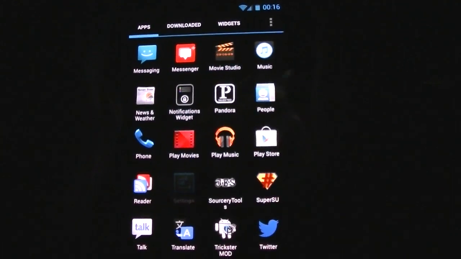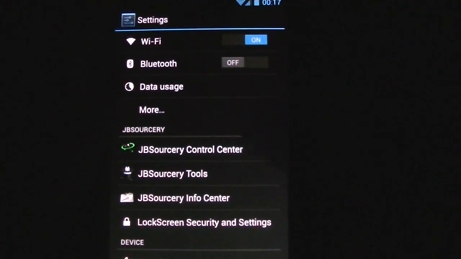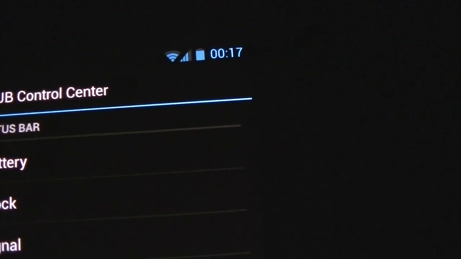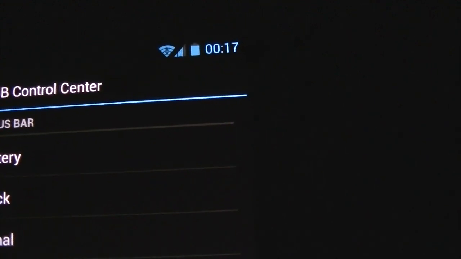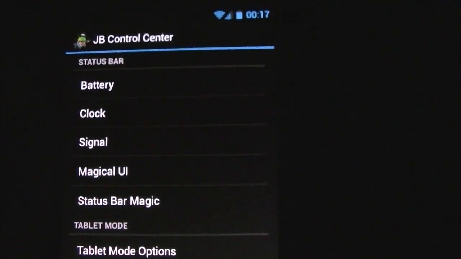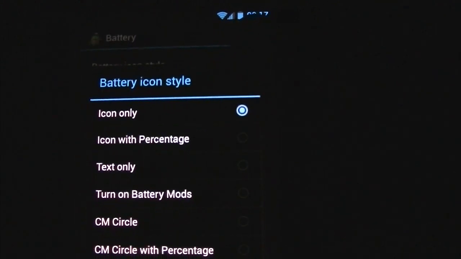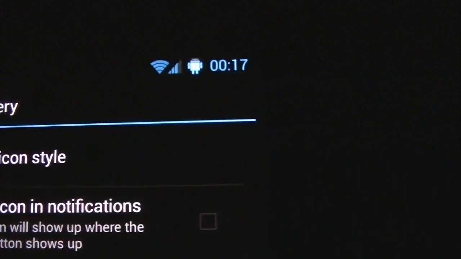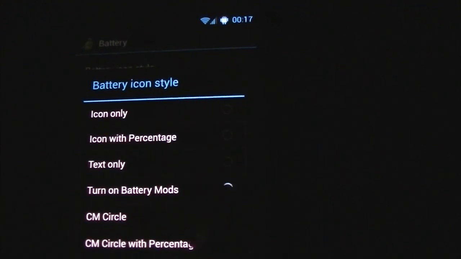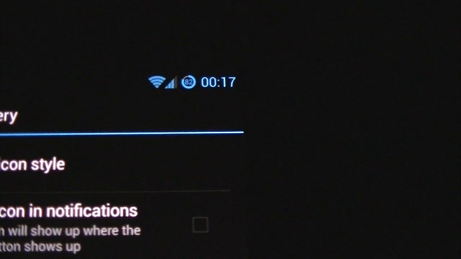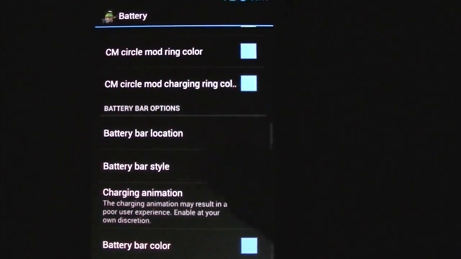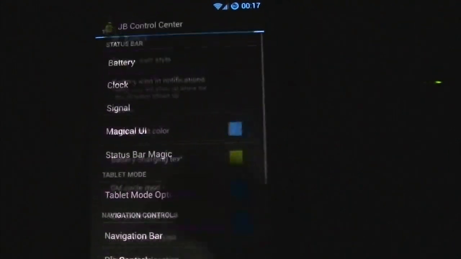But let's go a little bit further into the JBSourcery ROM and go this time to the control center. So I have my battery here on the top right. Not a big fan of the standard battery because you don't really know what it's doing. So I'm going to go to the battery bit, go to battery icon style, and then I could turn on the battery mods, in which case you'll see what I downloaded earlier from the JB tools, which is the little Android guy. But I actually prefer something like the CM circle with percentage. So it's a little circle. I apologize if that's difficult to see, but that essentially tells you exactly the percentage inside a circle, and that will go red when it requires a charge. But again, you can see there's a lot of things I can change. I can change the colors here. And yeah, that is the battery area.